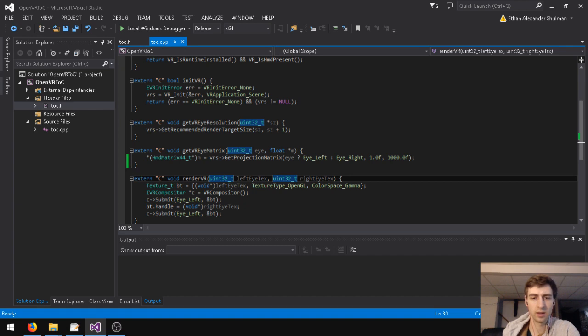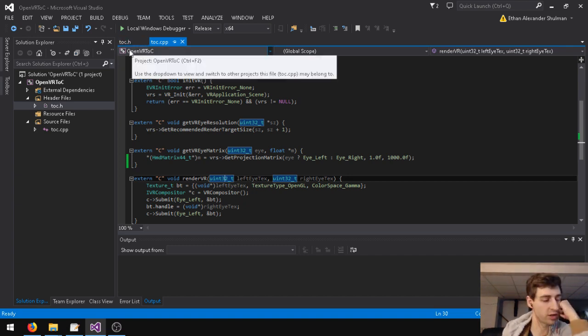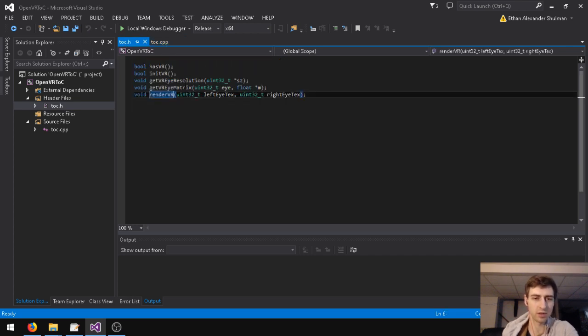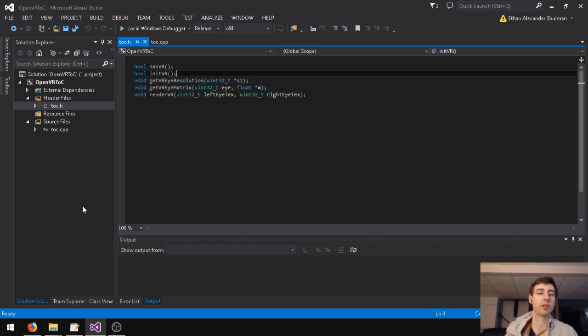Alright. So there's some other things I want to change now. Now that I've figured out that you can submit each eye separately, I want to change this render VR function to submit each eye separately. I'm also going to need a shutdown VR function.